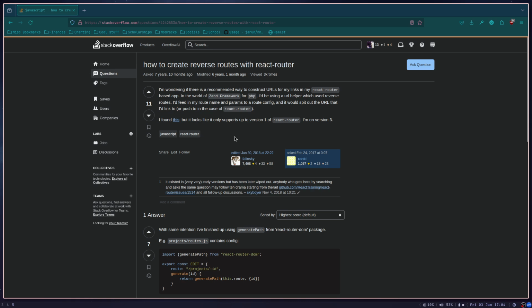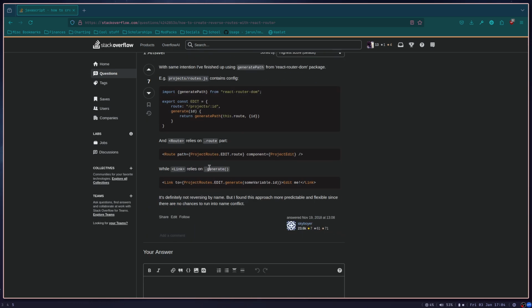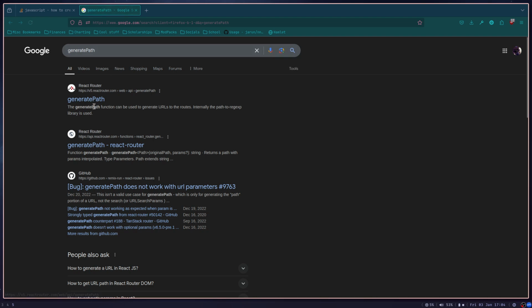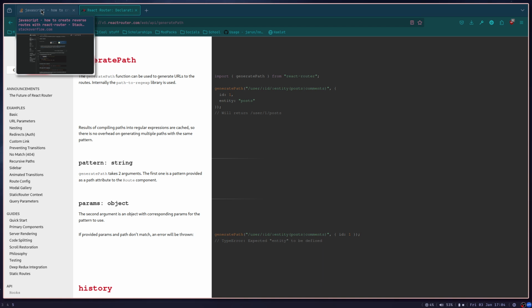Construct URLs for links. Okay, let me read over this real quick. So generatePath from React Router DOM. Let me see what this actually does. It is used to generate URLs to the routes. Okay, that's cool. Nice. So nothing too fancy, really.